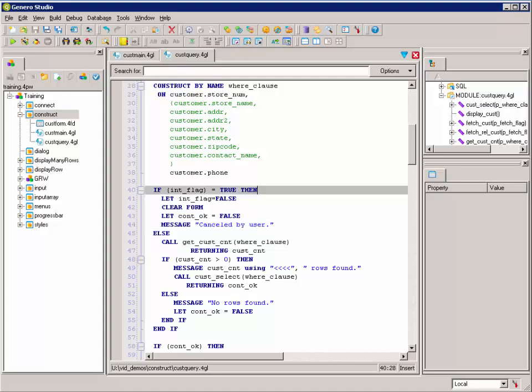So if IntFlag is true, in other words, the variable has been set to true, we know that they've done an interrupt. We go ahead and set it back to false so that we're able to trap it the next time around, and then we are clearing the form and giving them a message. Now, if they have not canceled, then again they have pressed OK, they've entered their search criteria, then we're going to just go and get the count to see how many rows are going to be returned.